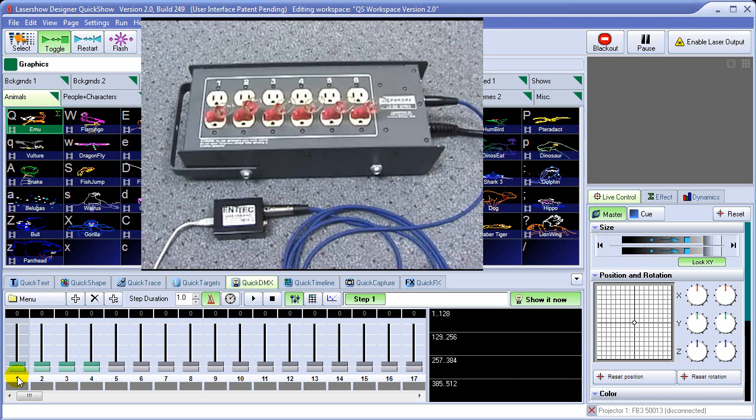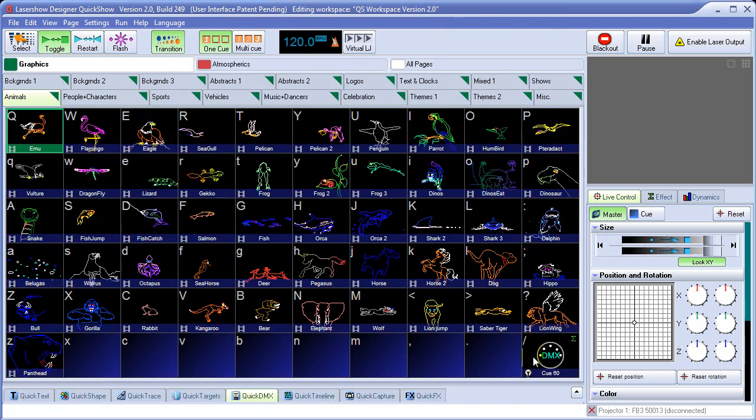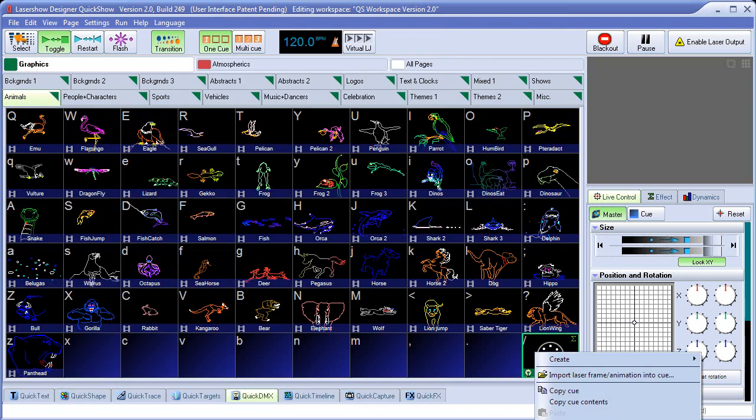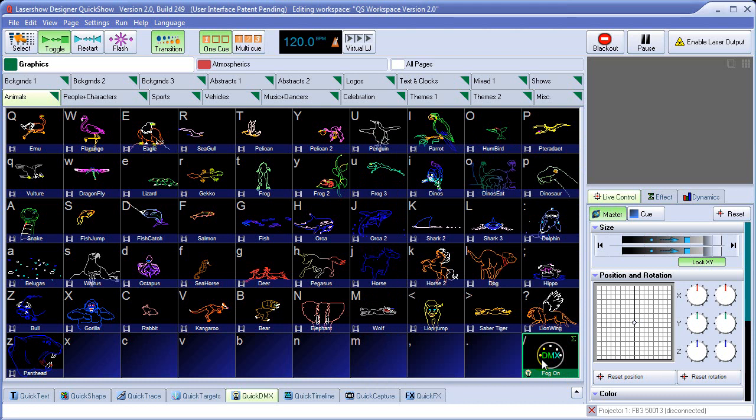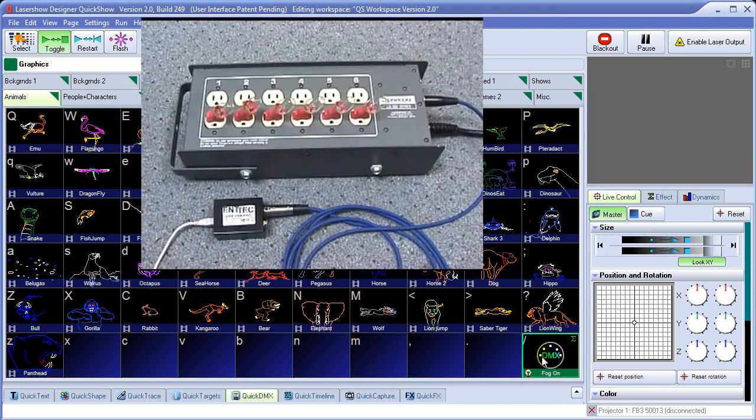So if we have a fog machine, and if we just want to turn it on, and let's say that the fog machine is on channel 1, what we could do is simply move this up to 255, and then let's say we just drag and drop this to a Q, and we can right click and go to Q properties and then change this name to fog on, let's say.